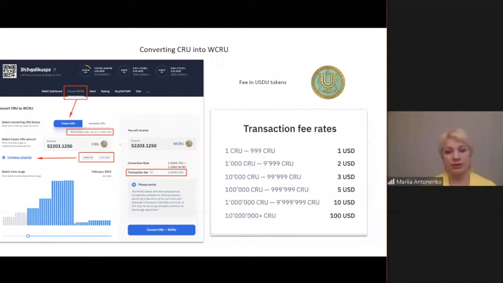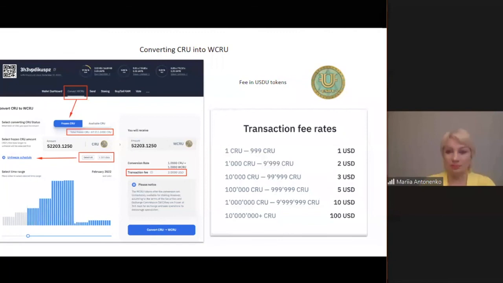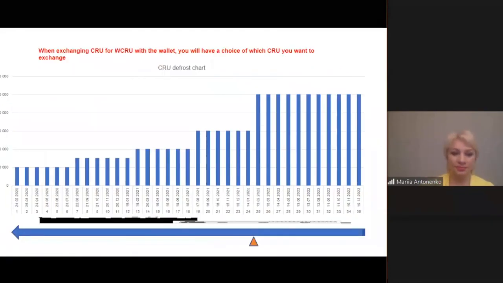So I did explain the transaction fee rate, and I think the conversion is very profitable. You exchange everything that will come due in more than 365 days, and it will be converted. Why would you wait if you can convert at a small fee and do it on very profitable terms? Let's move on to the next slide.